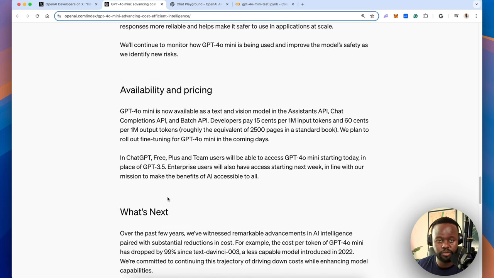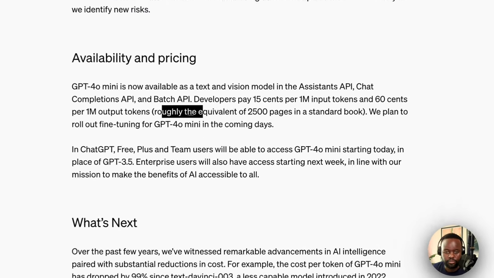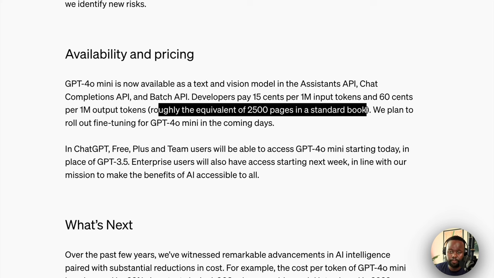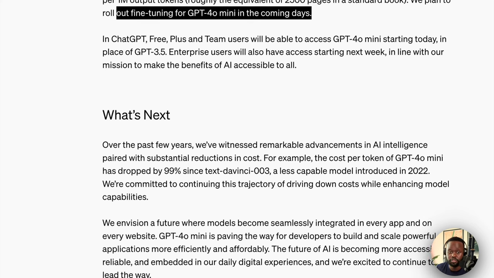And then we have availability and pricing, which is probably what you're interested in right now. It is available now as a text and vision model in the Assistants API, Chat Completions API, Batch API, and so on. One of the key things here, as a developer, is you only pay 50 cents per 1 million input tokens. So when you type in your prompt, you will be charged 50 cents per 1 million tokens that you input, and then 60 cents per 1 million output tokens that you get back from the API. They say that's roughly equivalent to 2,500 pages in a standard book. So that's pretty big. Fine-tuning will be rolled out in the coming days if you're interested in fine-tuning it.